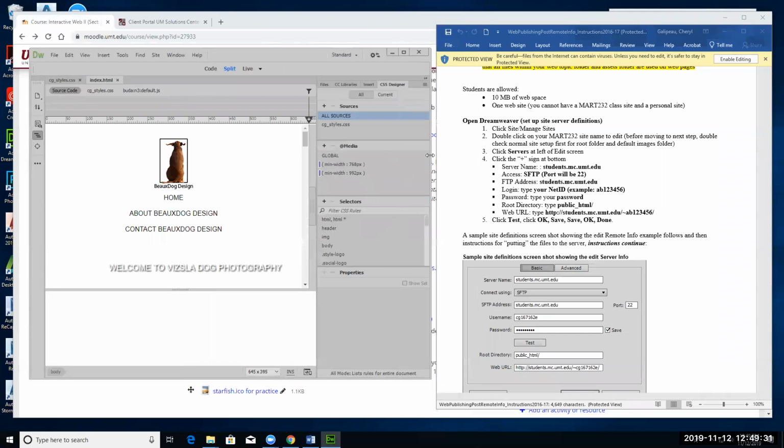Okay, so it's kind of skinny here. So should I wait a minute? Are you there or not quite? In Dreamweaver? Everybody in Dreamweaver?